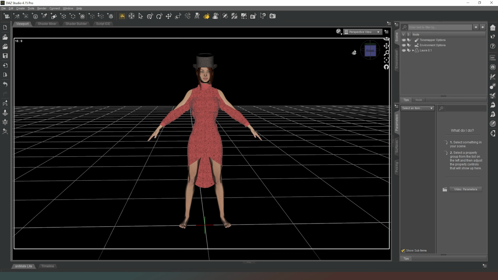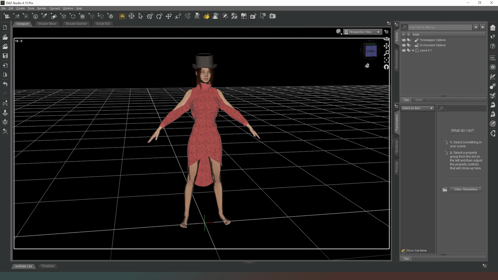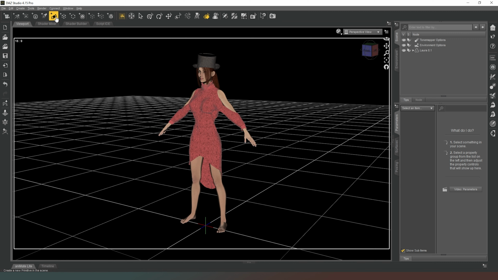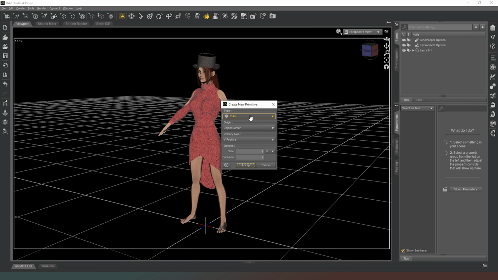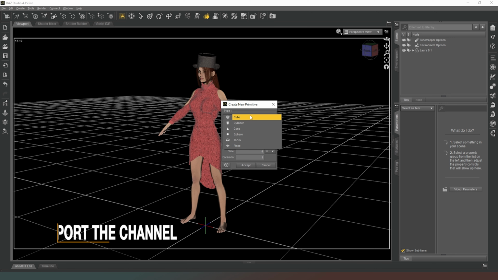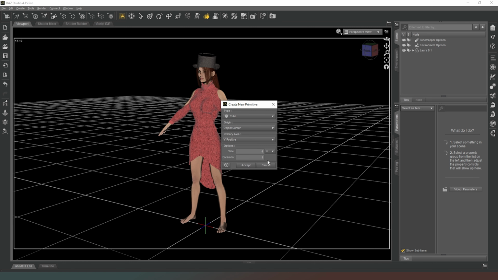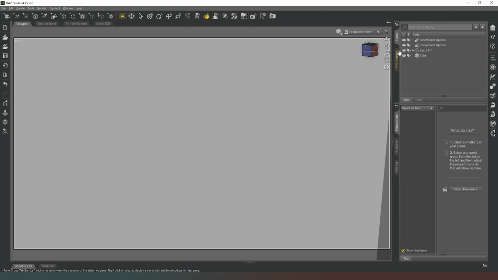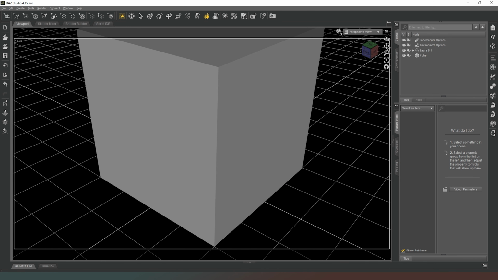So what I want to do first is set up the environment. I'm just going to do it with primitives, nice and simple. In fact, I could just build the room with a cube. Yeah, let's do that. It's only going to be a vignette, so 4 meters is fine. Zoom all the way out.